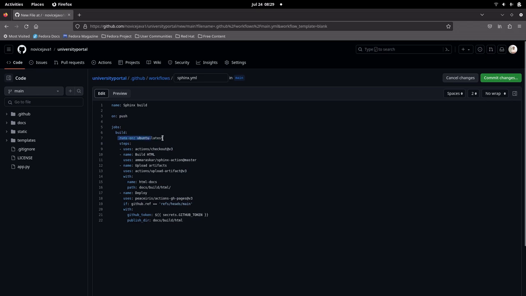Okay, so it is going to first create a container using the image Ubuntu latest, and from that it is going to use this following action and check out your source code, and next it is going to build the HTML. Okay, so it uses the Sphinx action, and once the HTML documentation is built, it is going to upload that artifact into your repository with the name HTML docs, and it is going to take the input from docs build HTML.